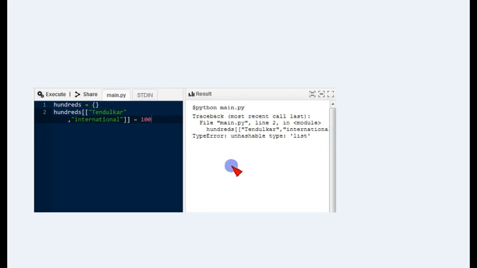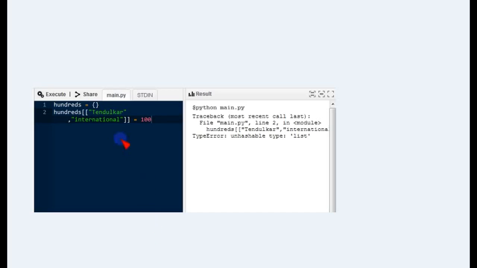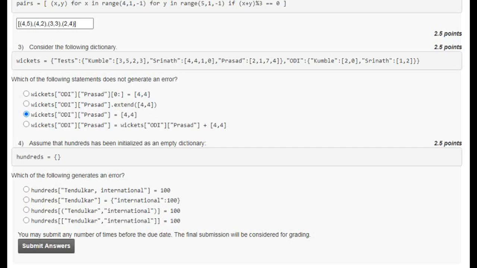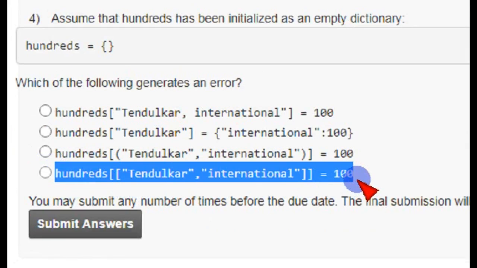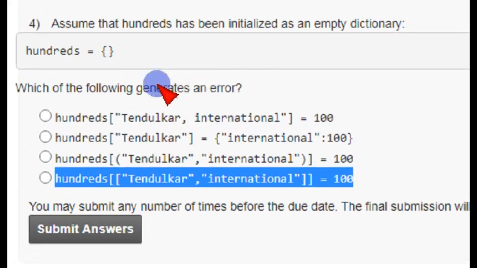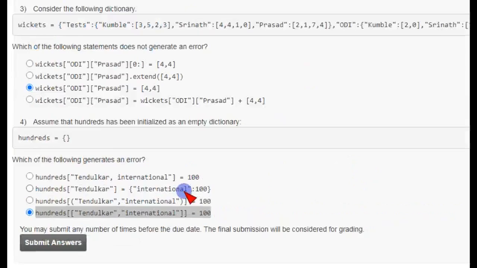So let's go back and see once again. Each has double quotations, but here there are two closed brackets. So the answer is here. Yes, here two closed brackets here also. This is the answer. It is the only option that generates an error. So option 4.